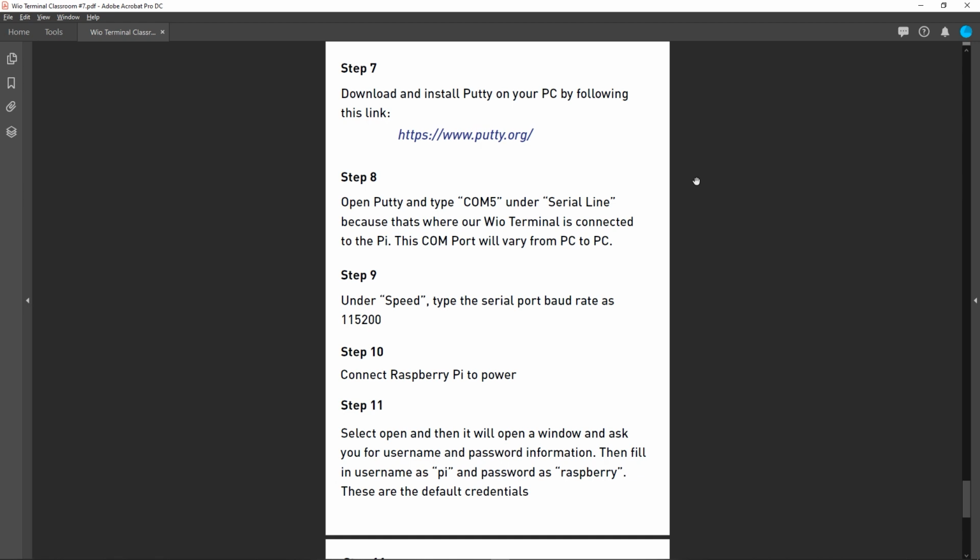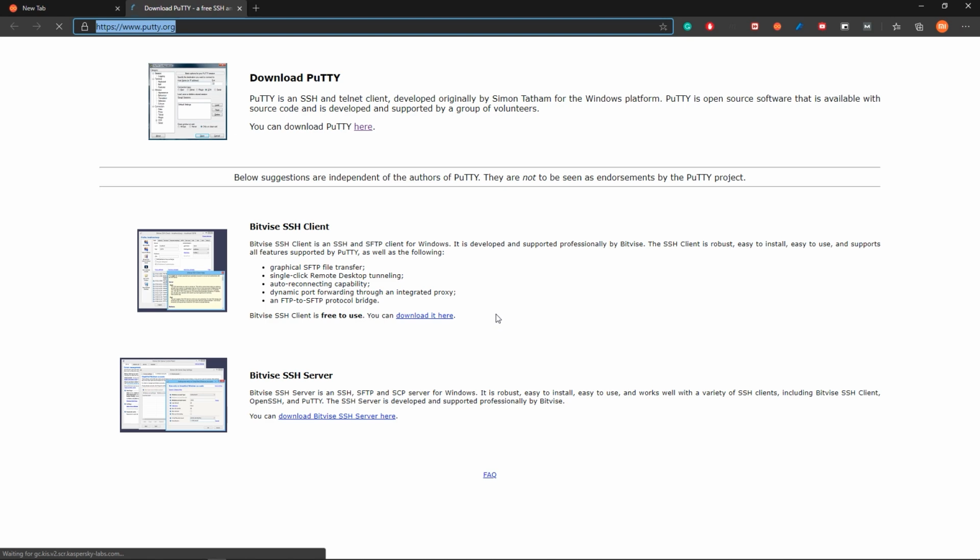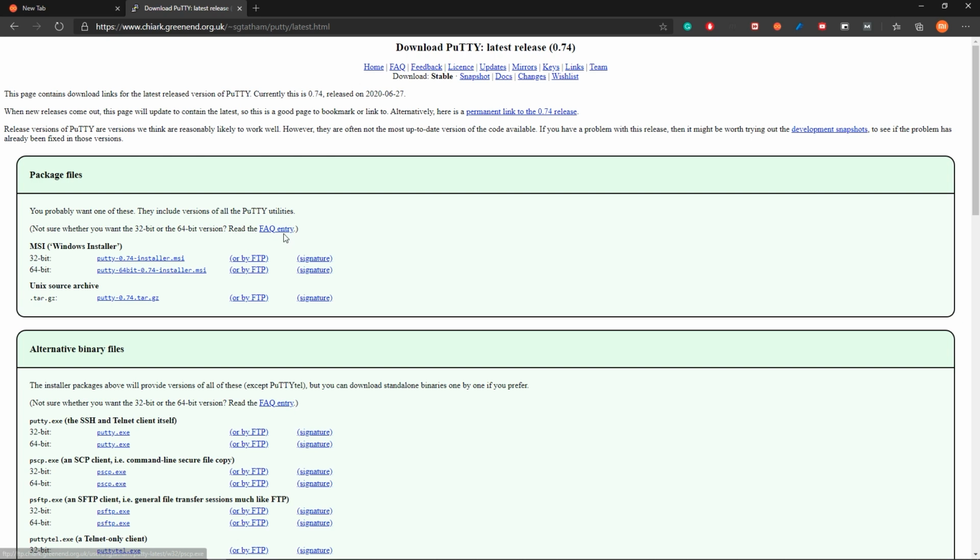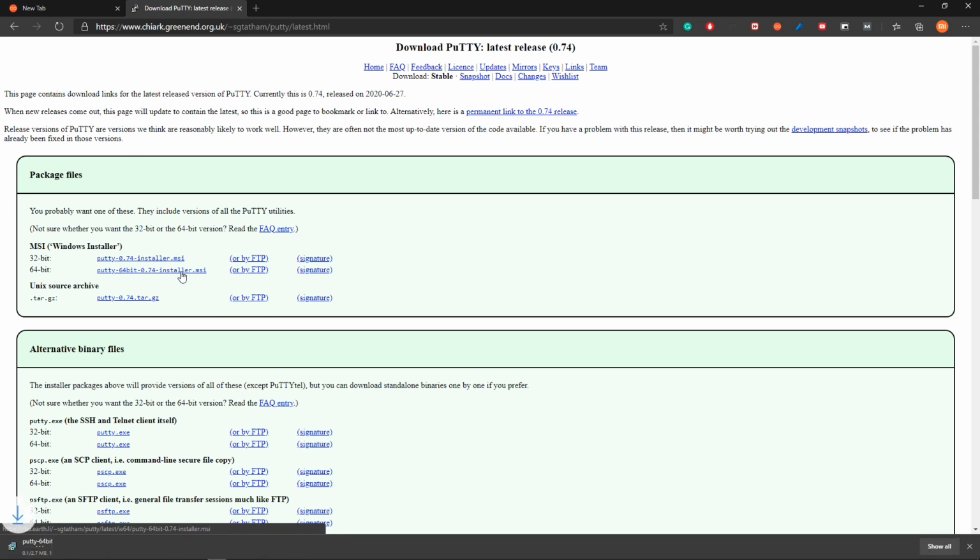Now you need to download and install PuTTY on your PC. PuTTY is a free and open source terminal emulator application, and it can be used as a serial console client. So we will use this to access the Raspberry Pi via a terminal interface. So let's go ahead and download this by visiting this URL. After that, you can click here and download it according to your operating system. I have a 64-bit Windows operating system, so I will select this one and wait a few seconds until the download is finished.